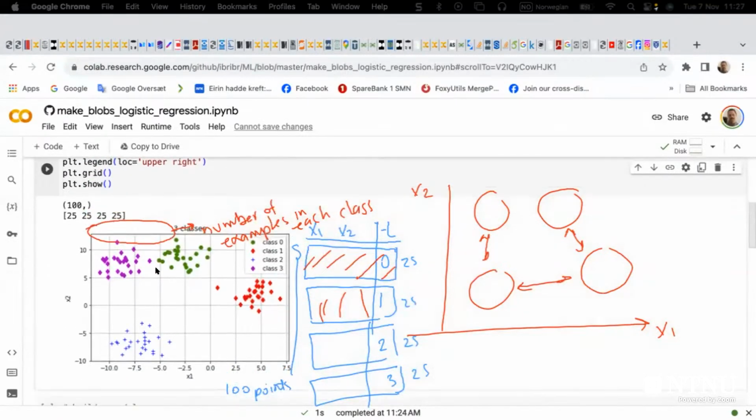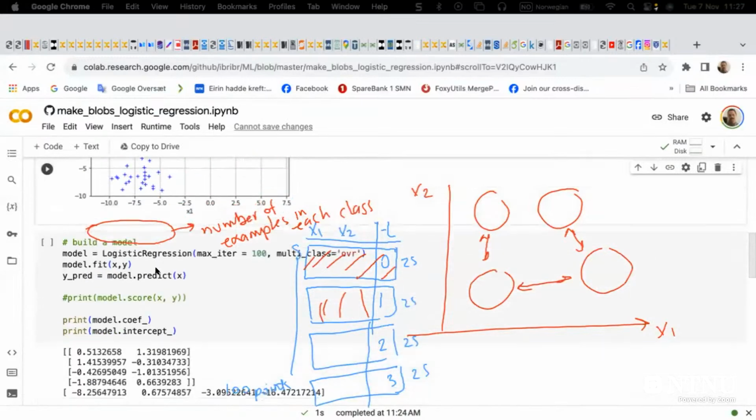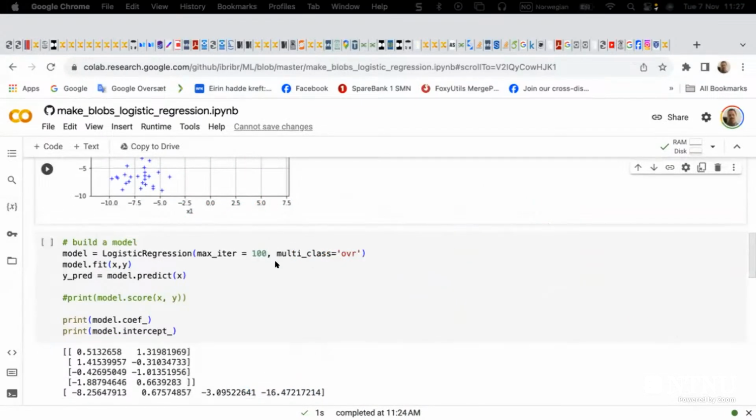So now we are plotting our data. Now we need to build a model. We will use logistic regression model, and we will use it for multi-class. So multi_class equal OVR. We will use this technique, which is one versus rest. OVR means one versus rest.